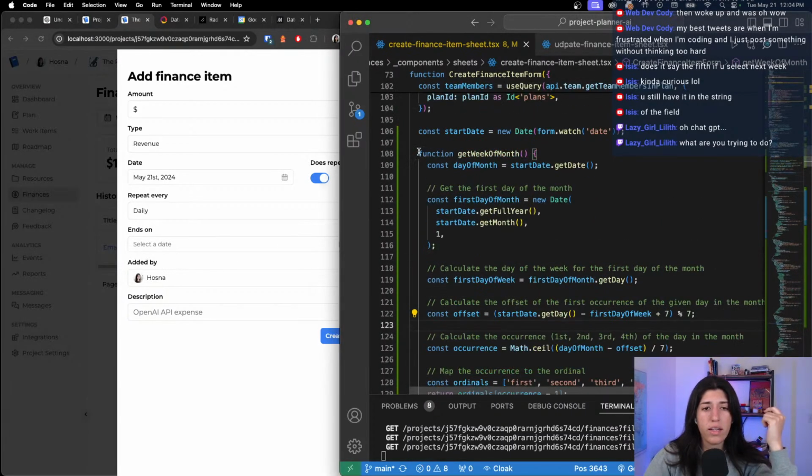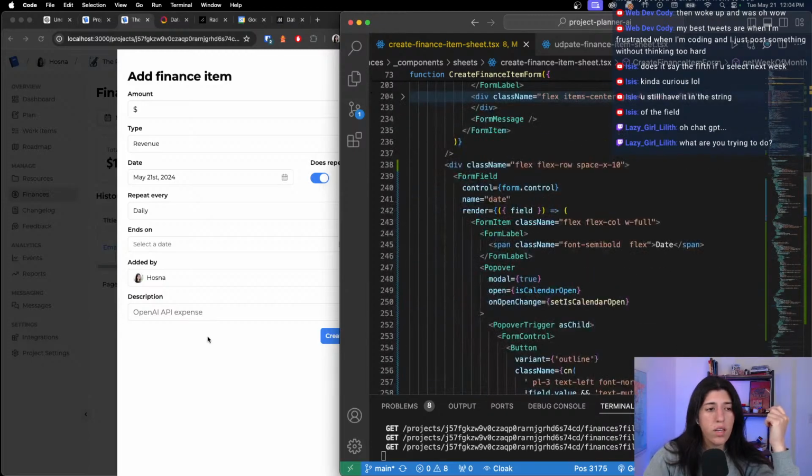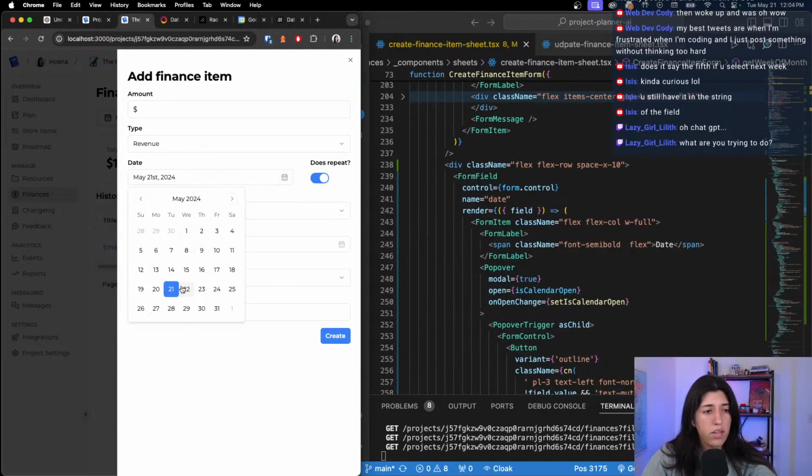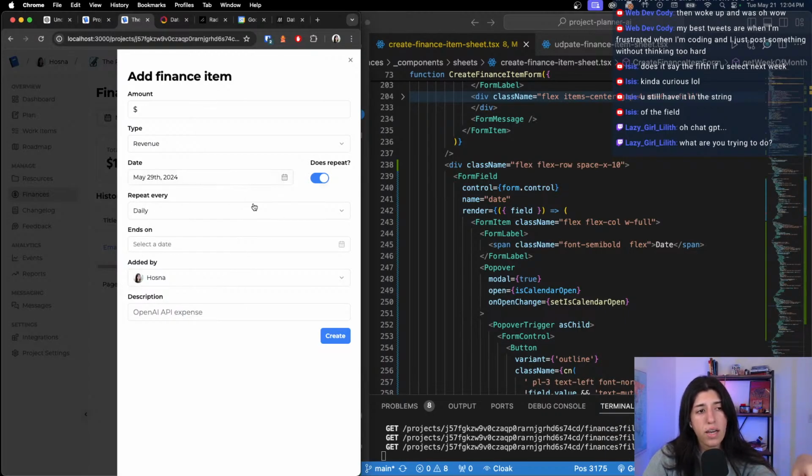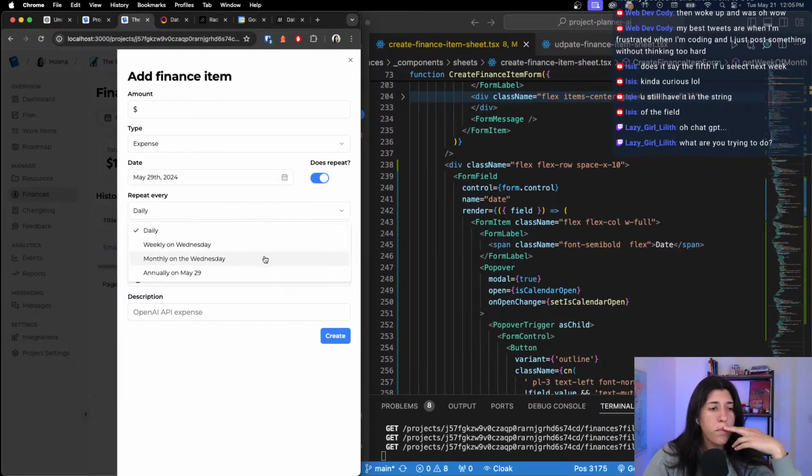I'm trying to get, so if I select this day, this is on a Tuesday, this is on the third Tuesday of May. Let's say I want to select the 29th. I'm trying to add a finance item. Let's say I have an expense that's on the 29th that I want to add. This repeats every month on the, oh, interesting.